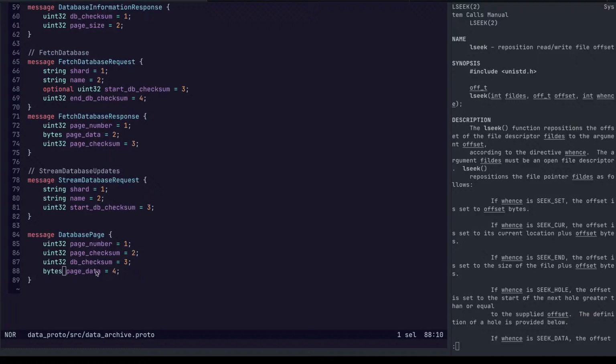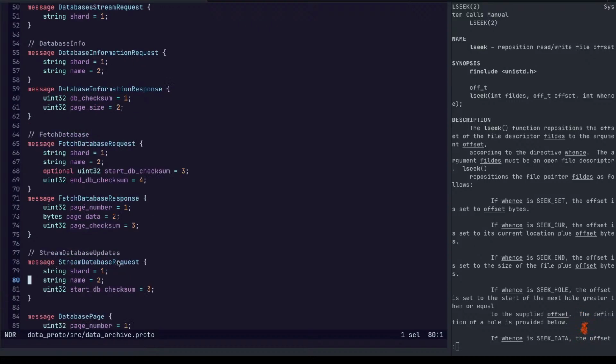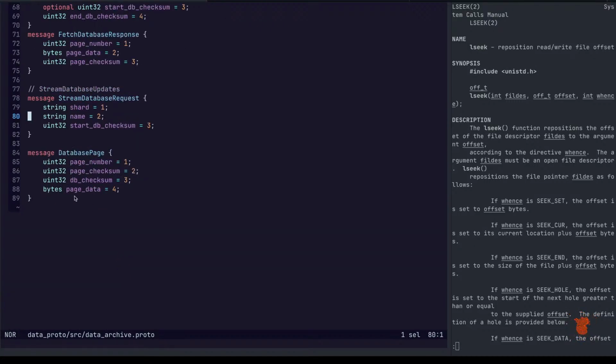All right. Database page number. Yeah, this isn't right. We shouldn't be returning a database page here. Okay, I'm glad we got to this point, because that's wrong. This should be a collection of these things that have page number, page checksum, page data, but not the DB checksum. That comes later. Database transaction, which might include multiple of those things.